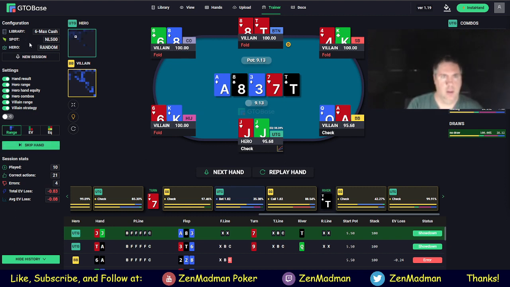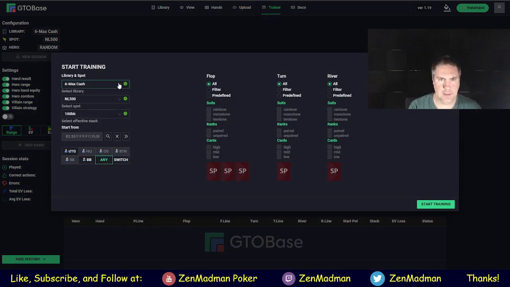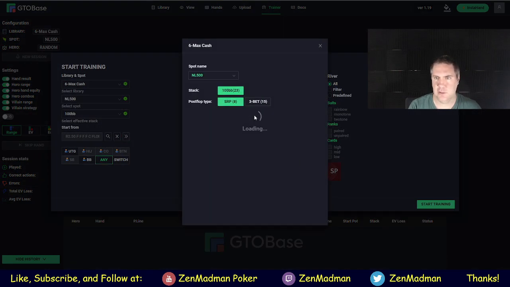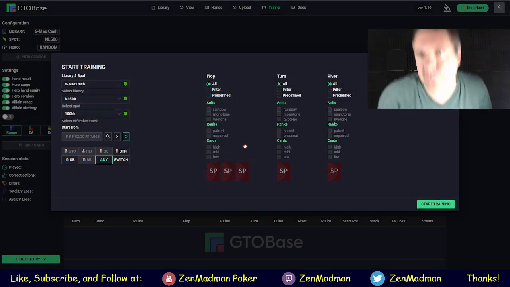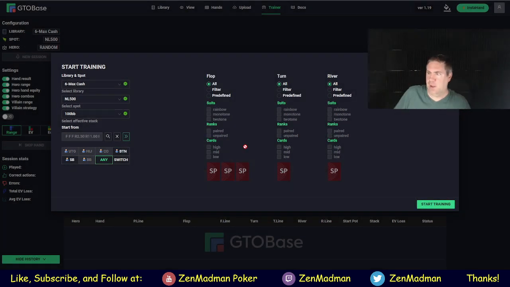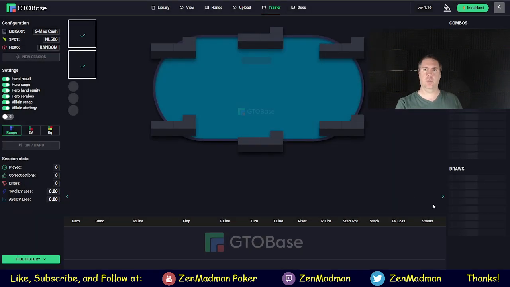So let's go to new session. 6 max cash. We'll go here, select post flop. We're going to go to 3 bet. What were we doing? The raiser was the button, the 3 better was the small blind, right? So let's just check this out. Let's play like 10, 20 hands or something. And then we will dig into this spot, looking at all the flops and everything tomorrow. So let's hit start training.